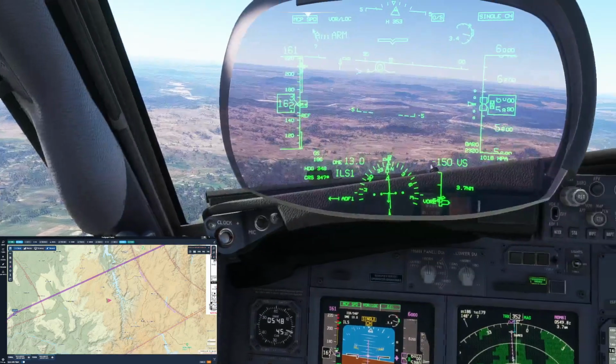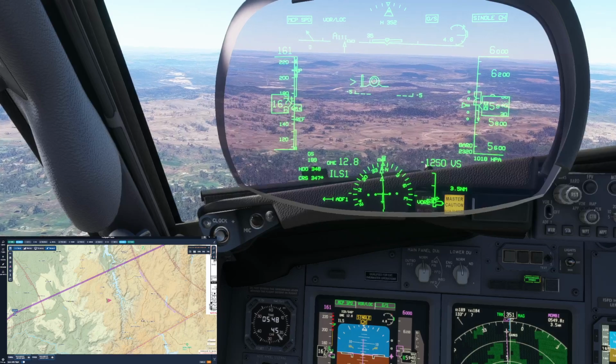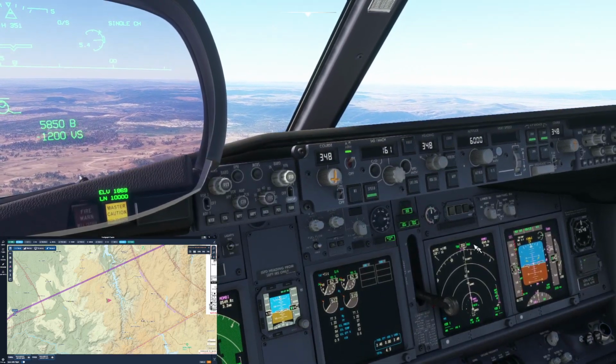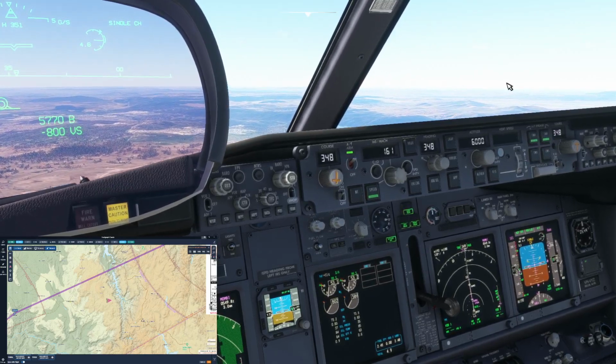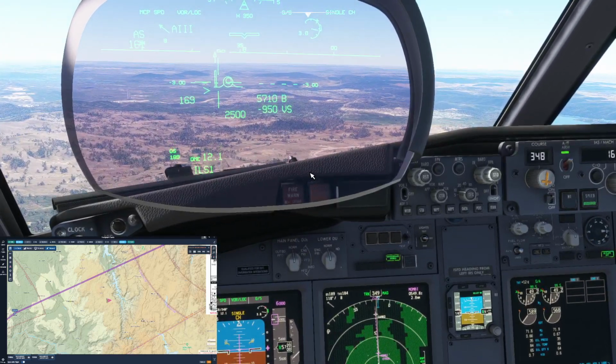Runway's ahead, as you can see. So we have the runway ahead, we're on single channel. Glide slope is active, second autopilot turned on. And if it comes on and both of them stay on, you know you're going to have an auto landing.